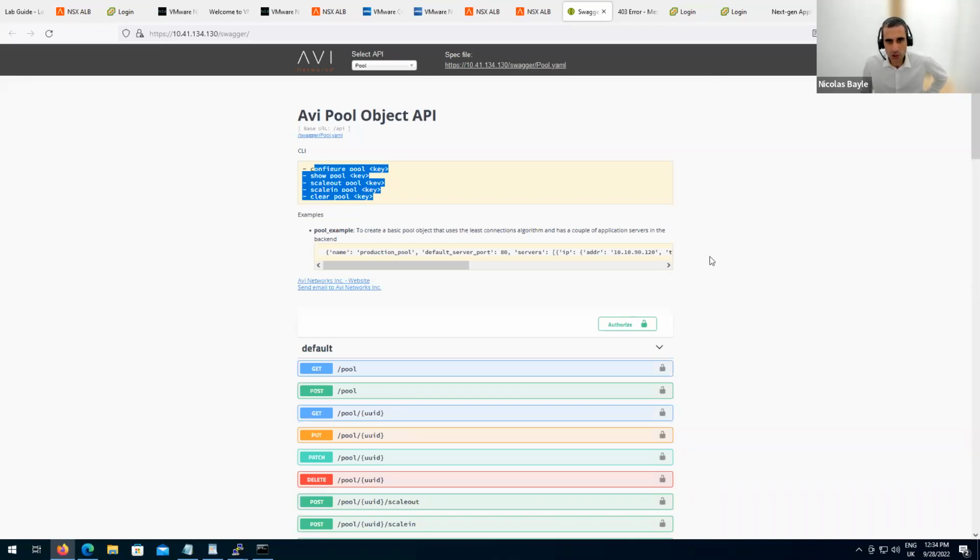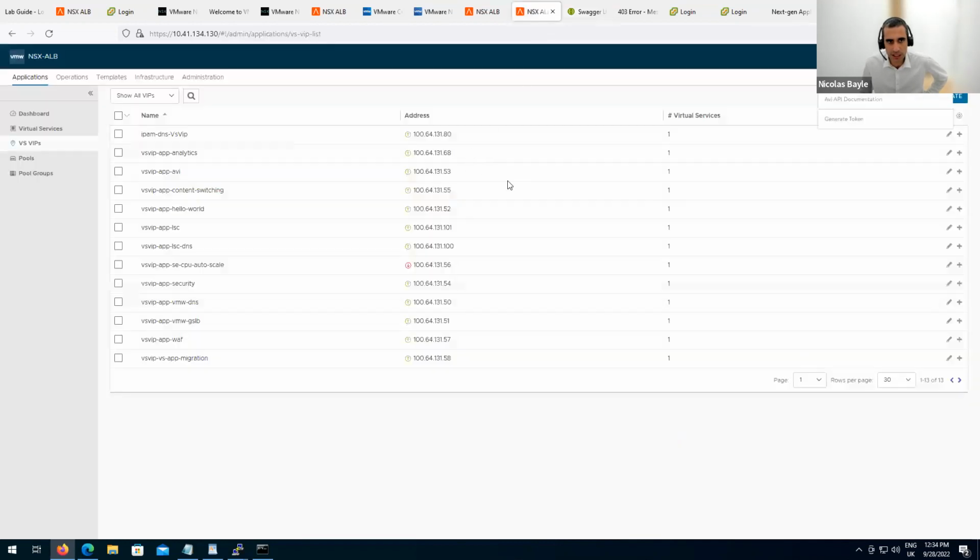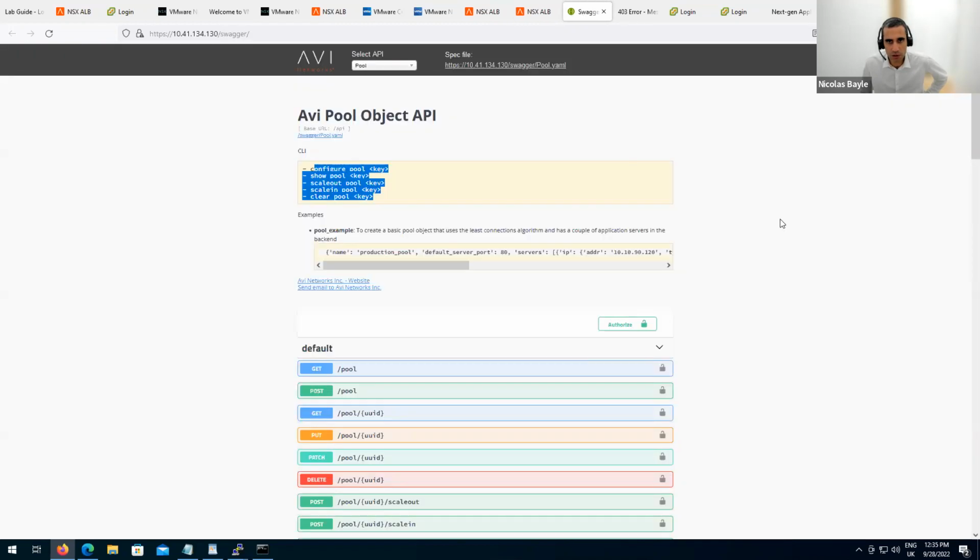So by using this Swagger, you are already authenticated, right? Because it shares basically the same authentication token as the one for the UI. So as long as my window here is authenticated, my Swagger will continue to work.